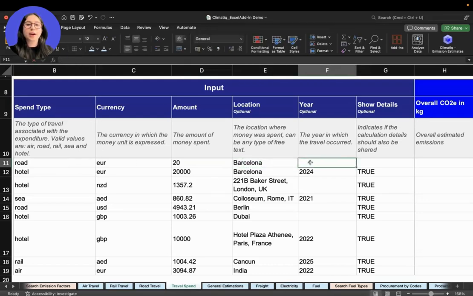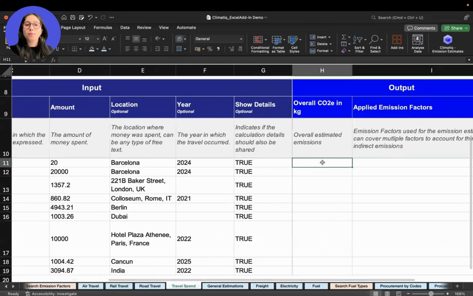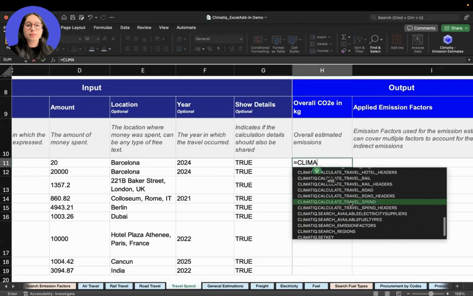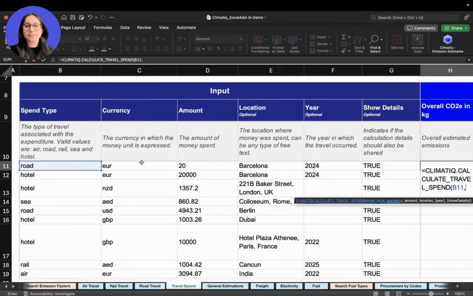We can then enter the year that the money was spent and set Show Details to True if we want to see a higher level of detail in our output. We now simply use the travel spend Climatiq formula. We can select our input results, close with a bracket, and hit Enter.